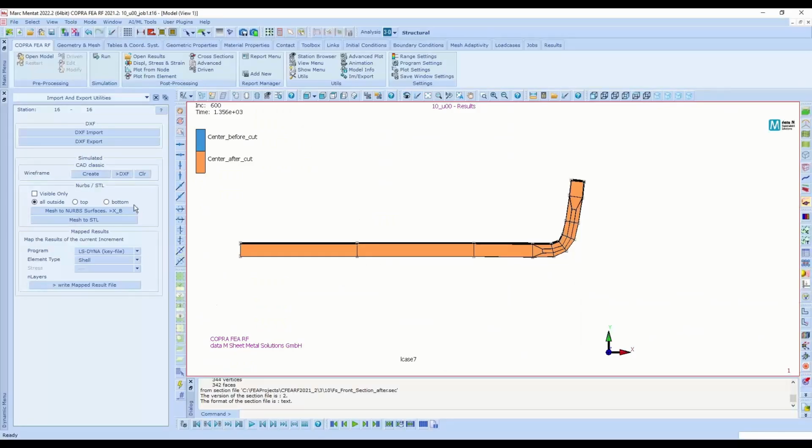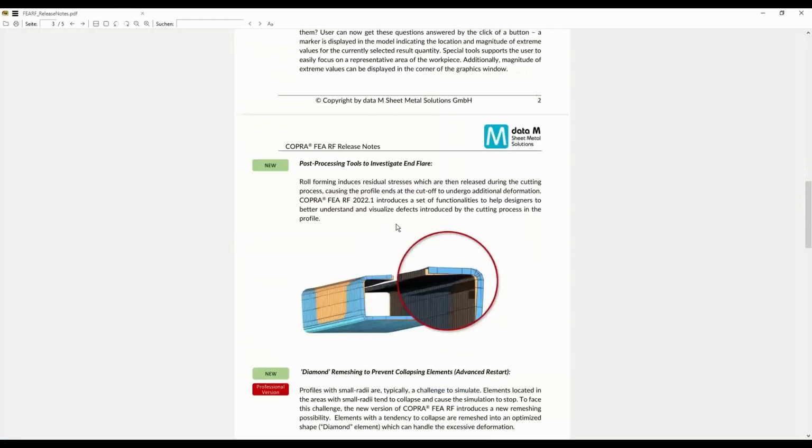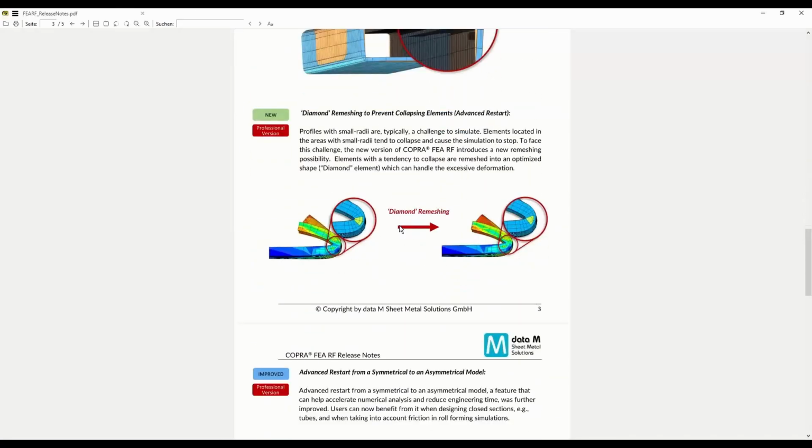And that's also here in the import export. The cut stays the wireframe format. So we have this area and this is new. Good.